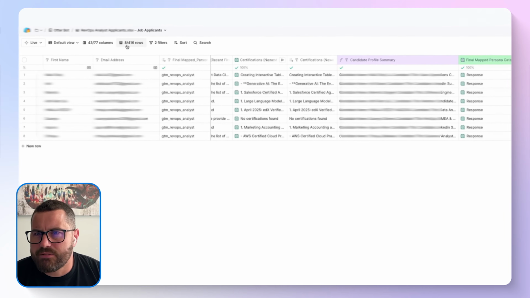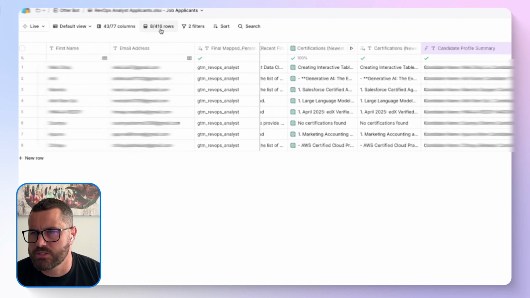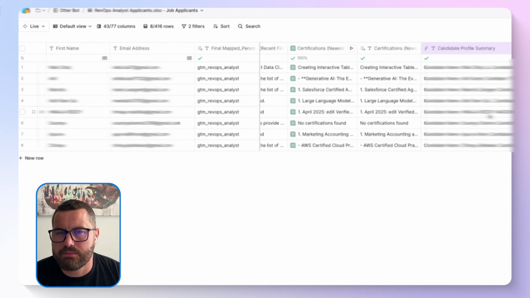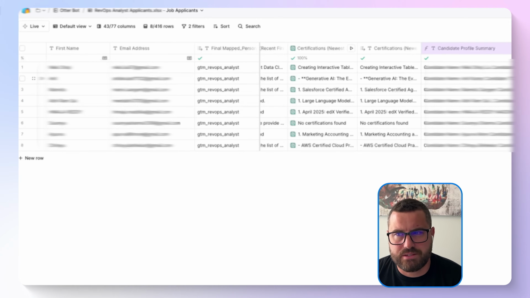And so what you can see is that I had 416 applicants for this particular job, and I was able to run this table in what probably took 3 to 5 minutes and get it down to the 8 candidates that had the highest probability of being great candidate fits for our particular role. Now, this is interesting because we have hired 2 of these candidates who are excellent and doing very well.